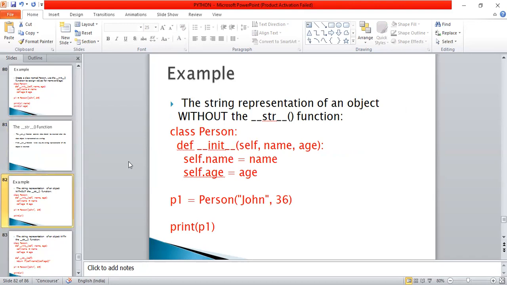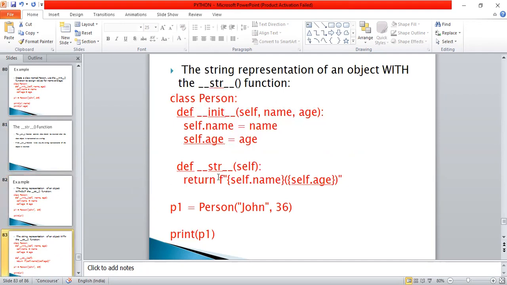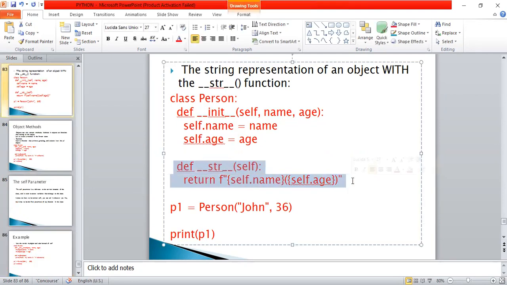Now here, in this example, you can see that the string function is not being used. The same example is taken, that is, the name and age of the person is going to be displayed on the screen. Quickly look at this for 1 minute. I'll show you with the string function. Now, this is an example using the string function. Look over here. This define string function is an extra one.